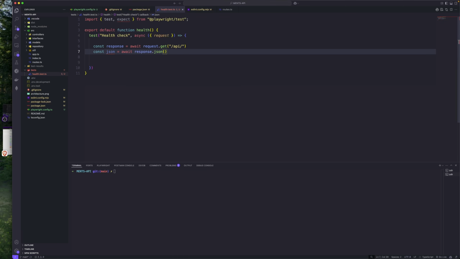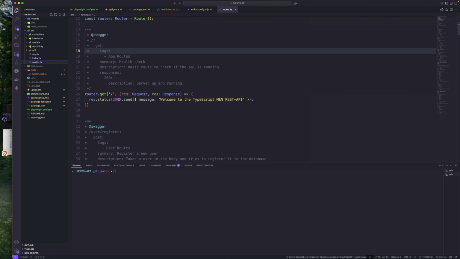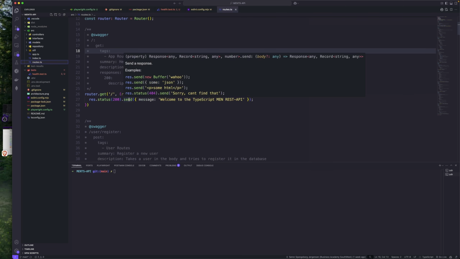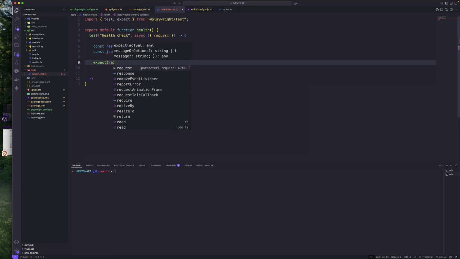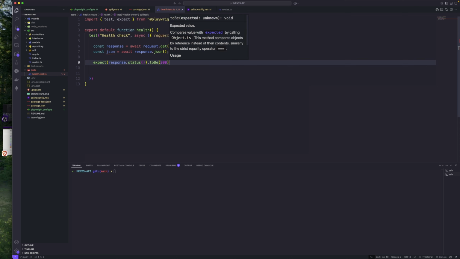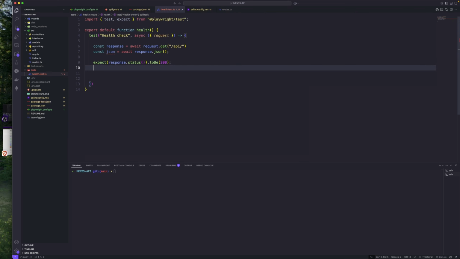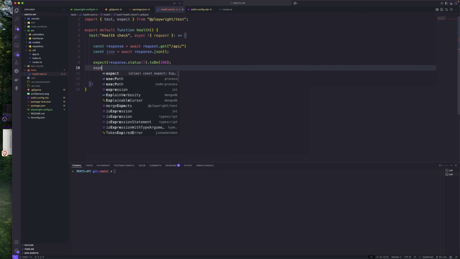And if we go back to the route here and head over to the health check, we can see this will return 200 and it's going to return this JSON message to us. That's why we are awaiting the JSON object. Then we can start to use this expect here, where we can say that we're going to expect that the status of this response should be 200. That is in the optimal world here. We will have 200 and welcome to the TypeScript API. So that's the first check we're going to do.